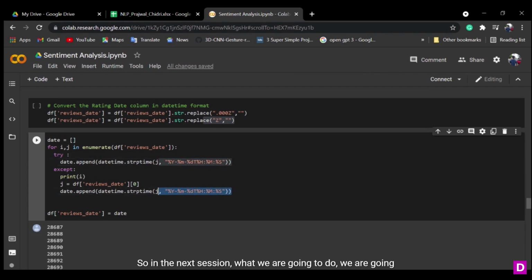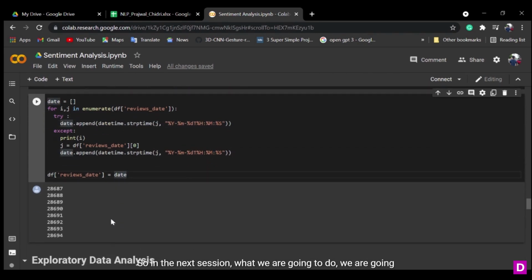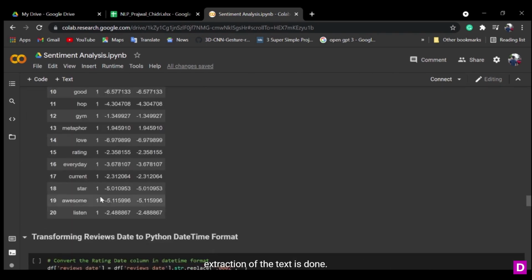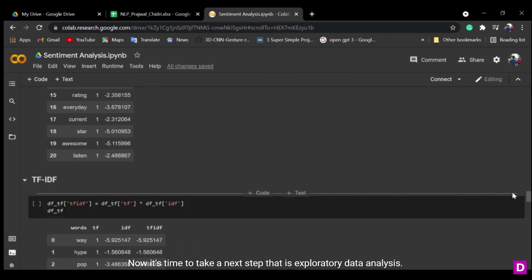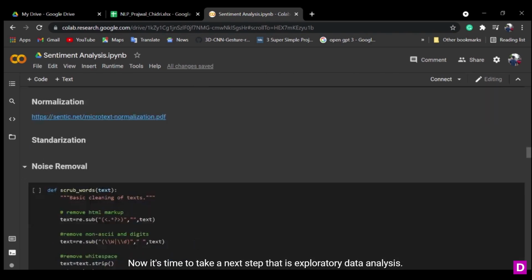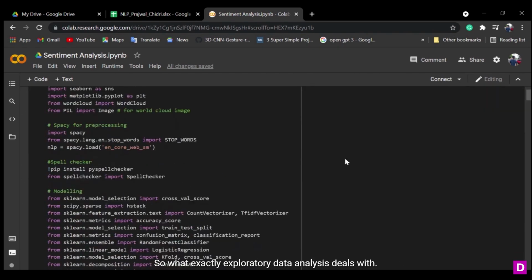So in the next session, we are going to take a step ahead. Now we have finished the cleaning of the text. We have also feature extracted the text, that is, feature extraction of the text is done. Now it's time to take the next step, that is exploratory data analysis.